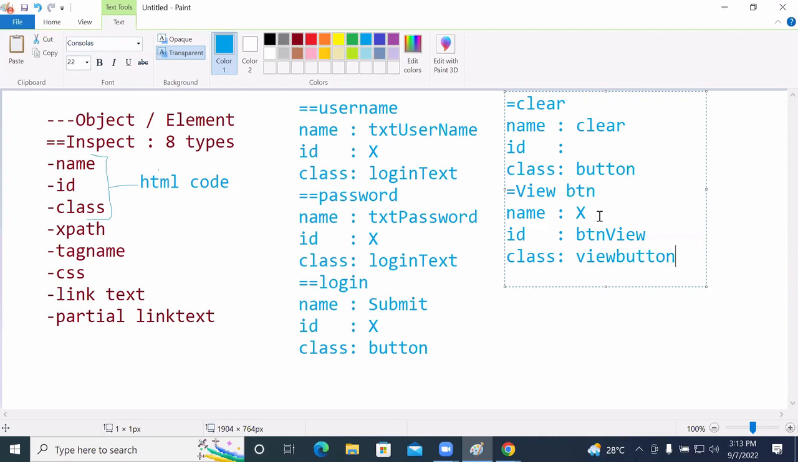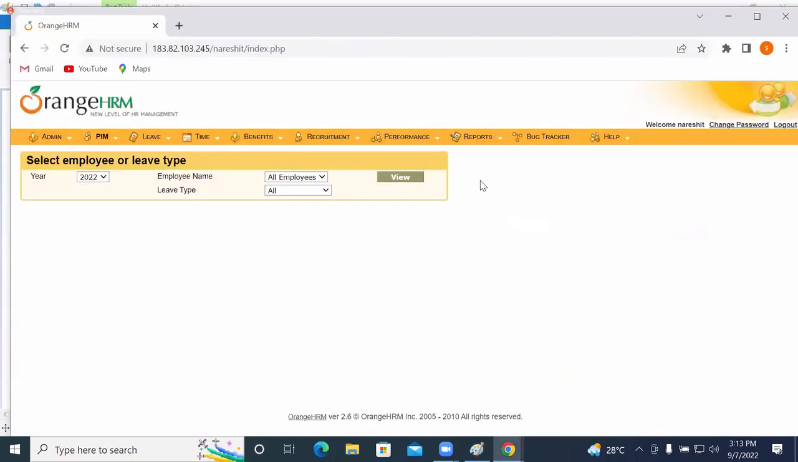Name is not available. ID available? Okay. Class available? Yes, we provided. Similar to this, let me try with one more option.